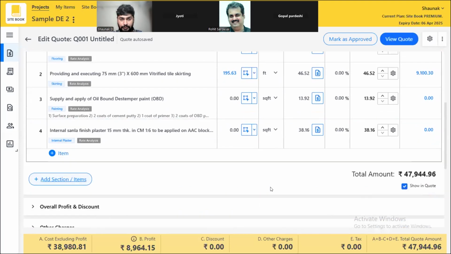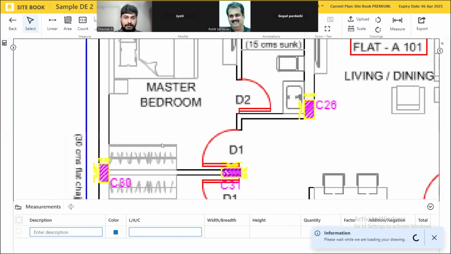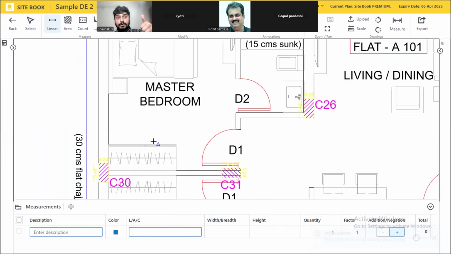Okay, now I'm going to do internal Sanla finish plaster. And the tracings I will do. And then what we are going to learn is first, we are going to learn about deductions and second about copy paste.